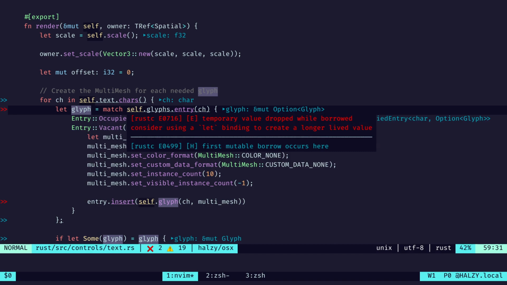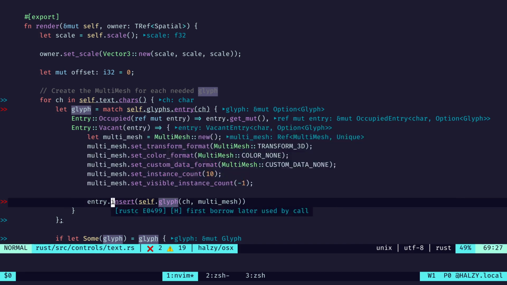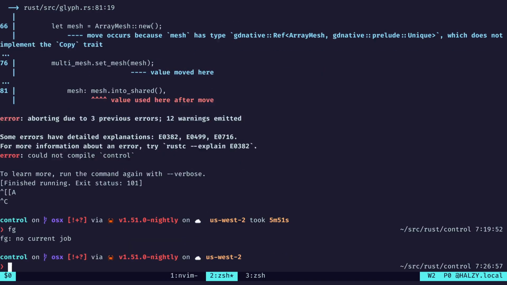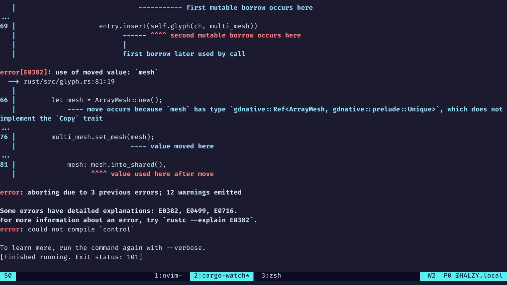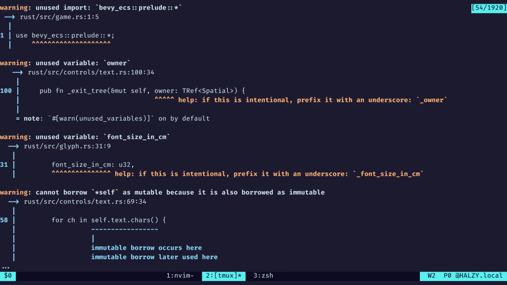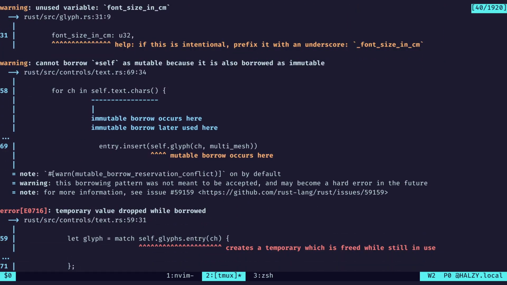Now, is this because we're calling into something else? This insert here? I'm trying to think, if I split this up into sub-objects, do I still have the same problem? Alright, ignoring that last error. This first one, it's a warning.